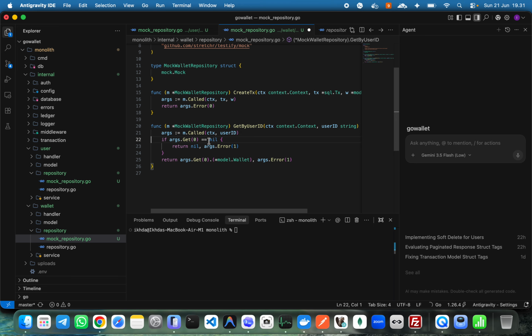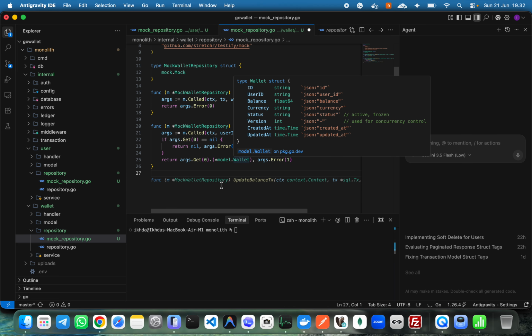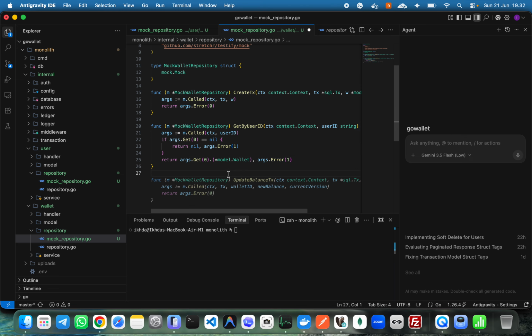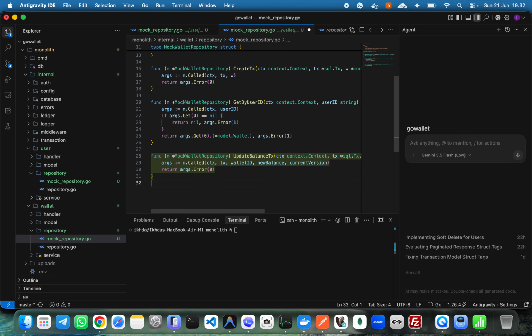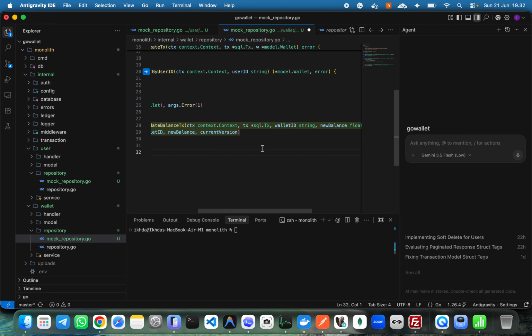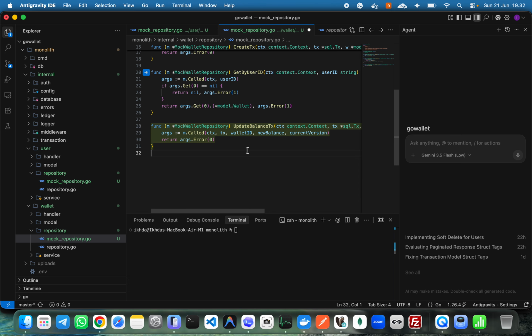And if error, we return the model wallet, args error equal 1. And then update balance tx, this should be update balance, context, tx sql tx, wallet id, new balance, current version integer, error, and the args: m call gtx tx wallet, new balance, current version, and return args. Okay, this one should be okay.